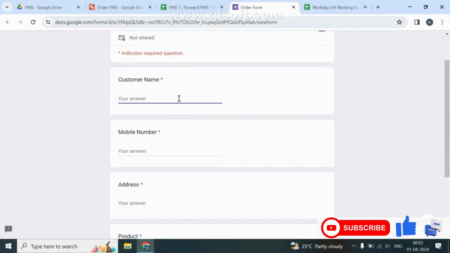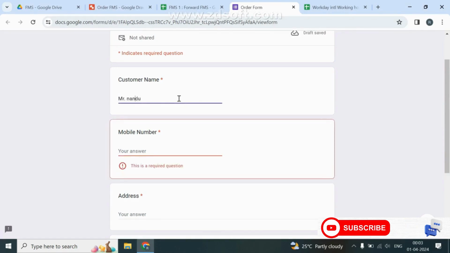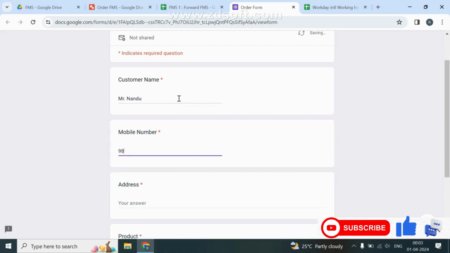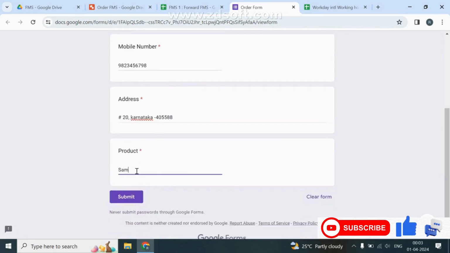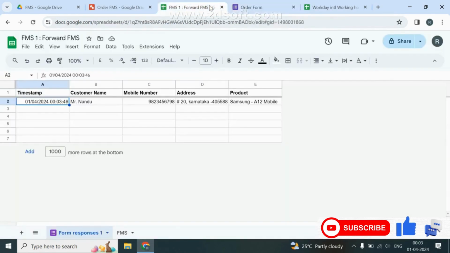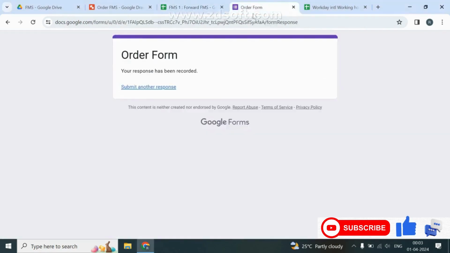a separate field. Example, my customer name is Mr. Nandu. He is my customer, and he has placed an order, and this is the mobile number 9823465589, something like this, and Karnataka, and something. I'll just give any kind of pin code, and product is Samsung A12. This is the mobile. If you want, you can give a drop down in your item list, whatever is there, then you can submit. Once you submit, see here the response is coming, and this is for the customer.